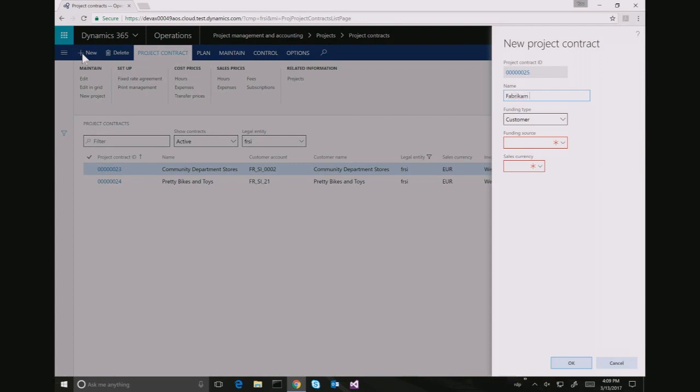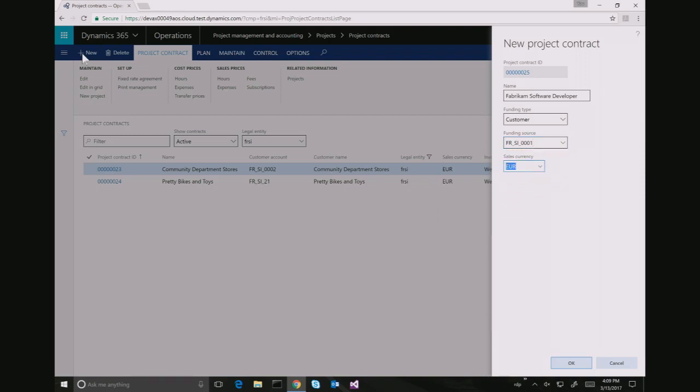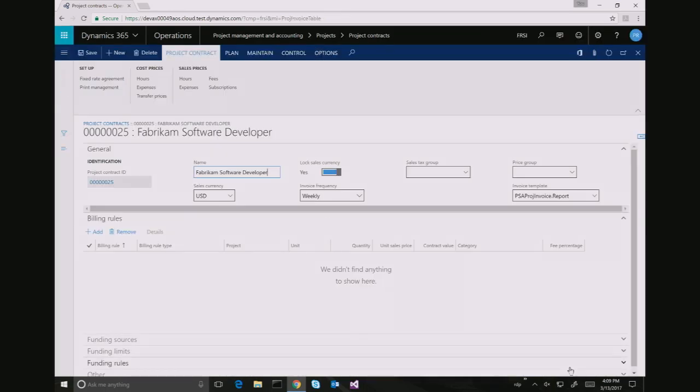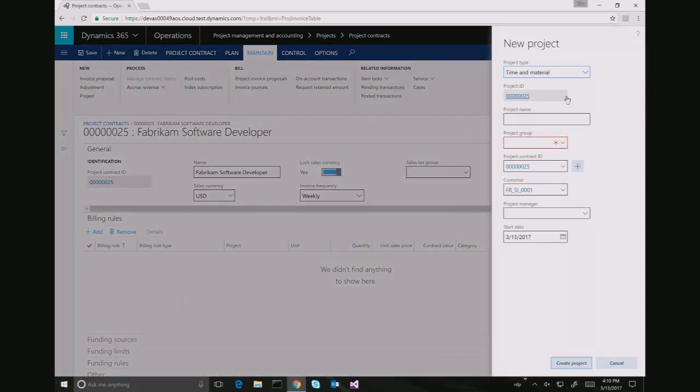I'm going to call this, if you've been around Microsoft for a while, you remember this company, Fabricam. That's a typical bike company. Now, that's all I'm going to set up for the contract right now. But I'm going to add a project to go with it. So maintain new project. And I'm going to call this Software Development Services.